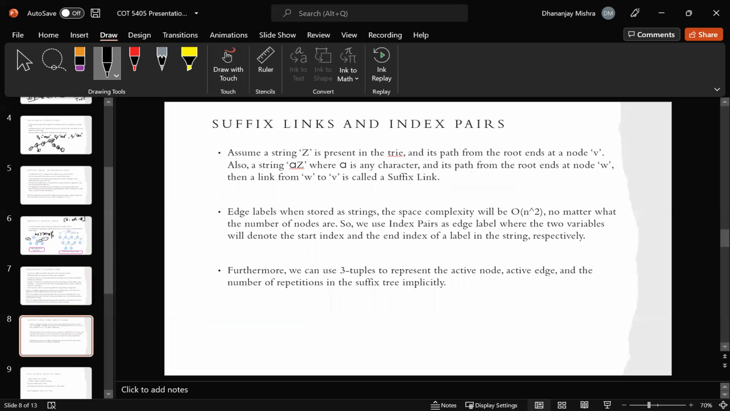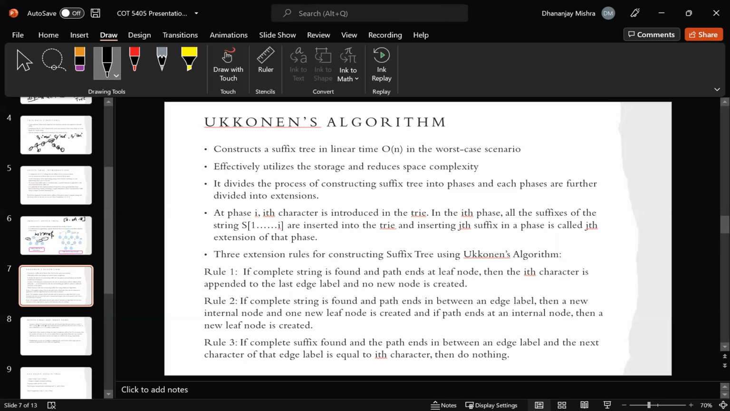A basic thing that we can see at this phase is that we are doing n phases, and for the ith phase, we are performing i extensions. So for every extension, we need to find the path of the string S[j..i] in the trie built in previous phases. If we go with the brute force approach, this will yield a very bad time complexity of O(n cube).